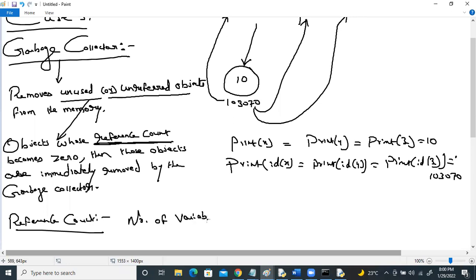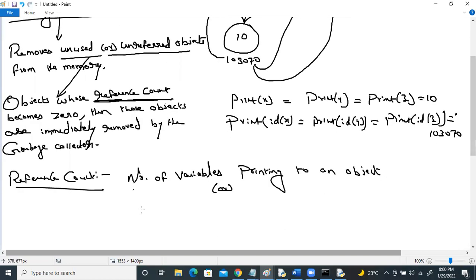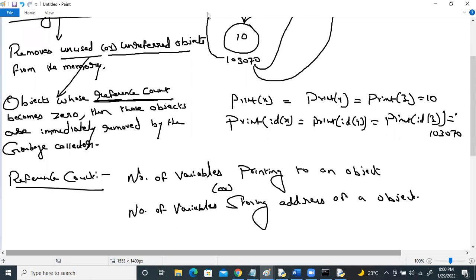Reference count means the number of variables pointing to an object, or the number of variables storing the address of an object.